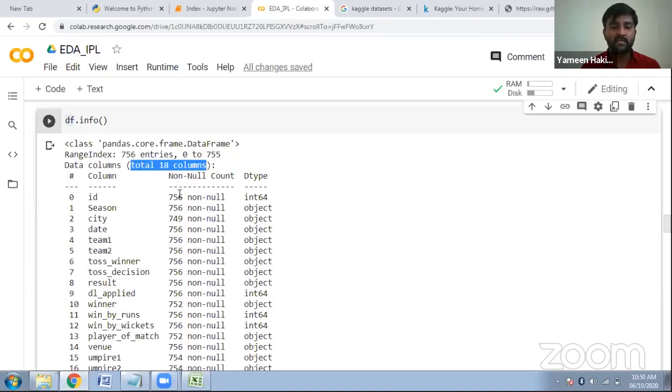Non-null means here you will get the total number of values, whether something is null or NaN, a missing value. Obviously, the total entries are 756. If you see here, city has 749, meaning 7 entries are missing. If you go to winner, how many winners are missing there?